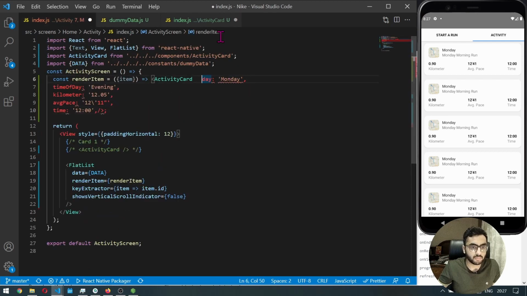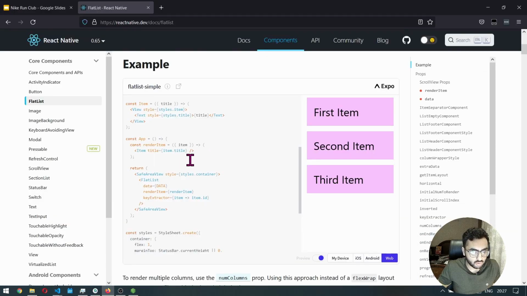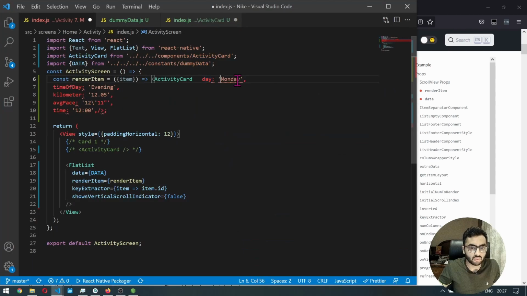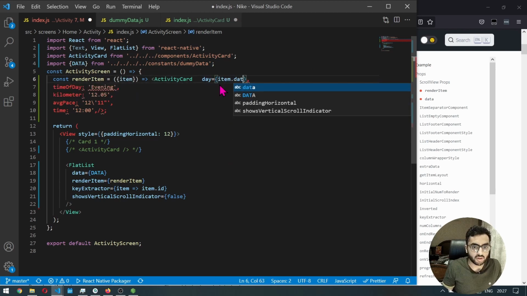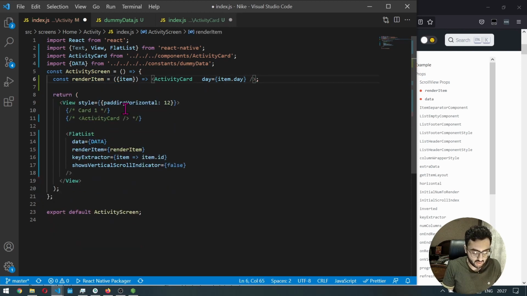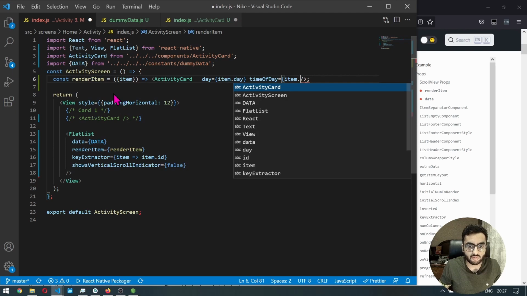So for that to happen, what did I do? Okay, so it is not colon, it is equal to, and we will change this to item.day, and same thing for other also. So let me just redo this, day, and then time of day is item dot time of day, obviously.